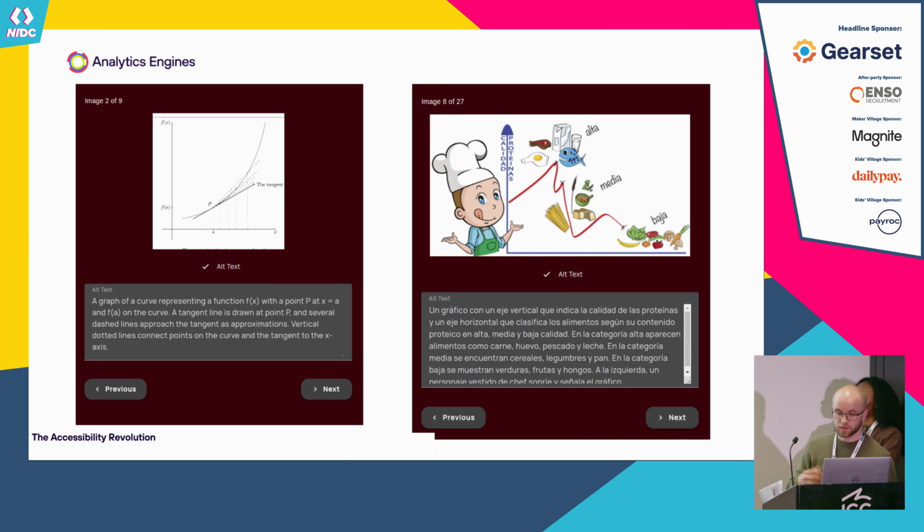This is 2 examples from within our actual solution. The one on the left is a mathematical graph, and it's giving you the alt text there. As somebody with a background in maths, it's quite a good alt text, and that context is very important. Whenever you don't have that context, the alt text is much less detailed.